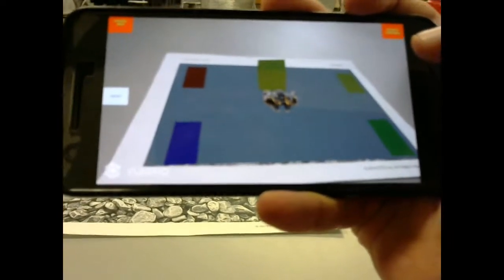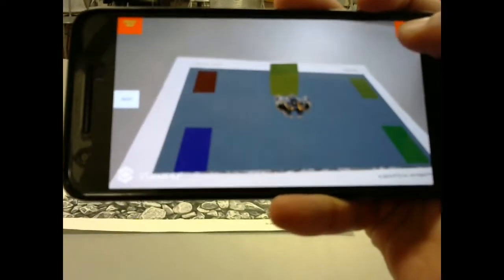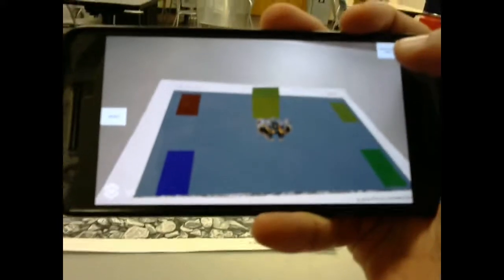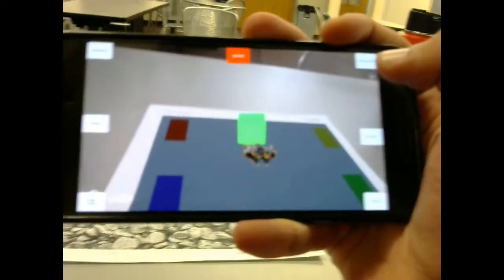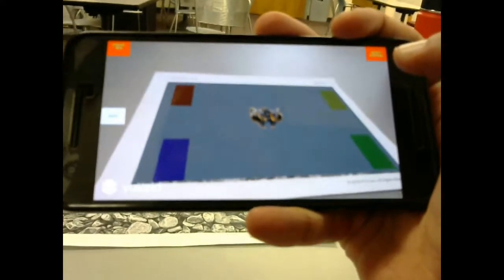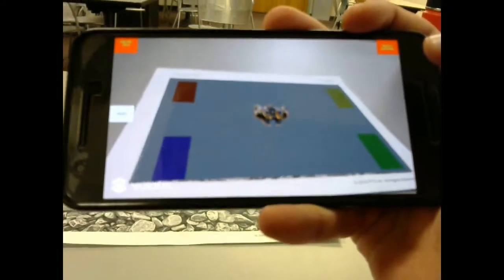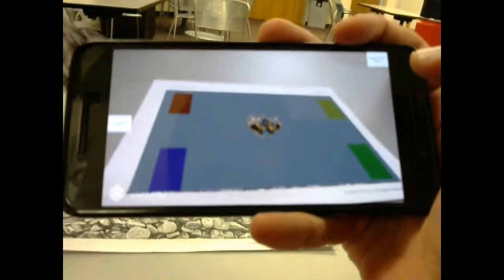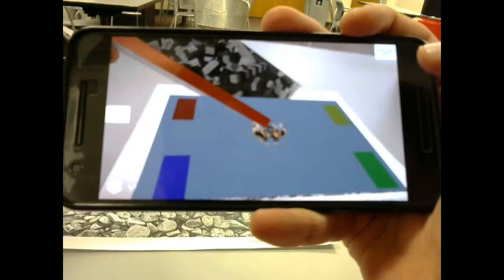Let's say we want to get rid of the older object, so we can click on select and then touch the cube and simply click on delete, and the cube is gone. Now let's say we want to make some transformations to the UFO, so we click on select existing, we go and select the UFO.